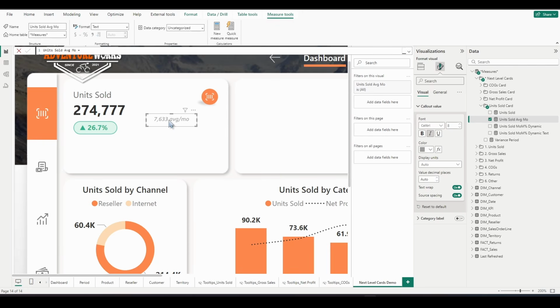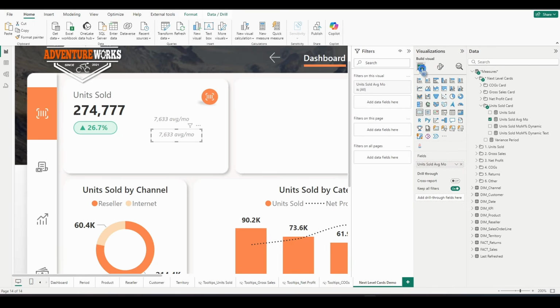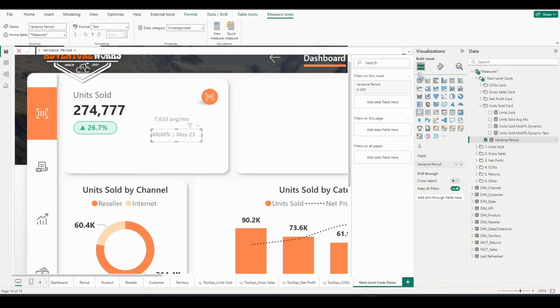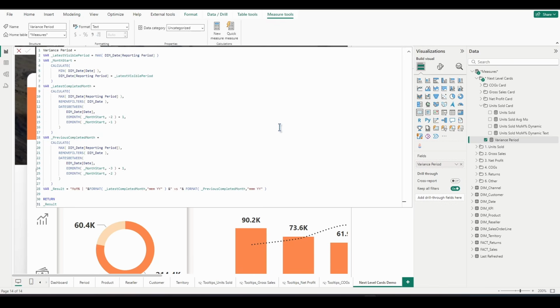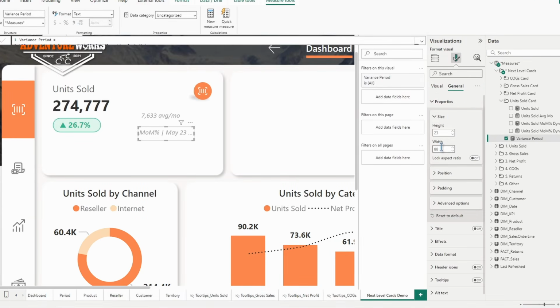Now I'm going to take this new card and duplicate it. Control C, Control V, drag the second one right below it, and then we're going to swap out the measure with our variance period measure. And the variance period measure is simply representing the months that we're comparing in the month-over-month percentage measure. Let's go over to Format Your Visual, General, Properties. I'm going to make the height 30, and we'll make the width 140. That looks good. I'm going to drag it right here.